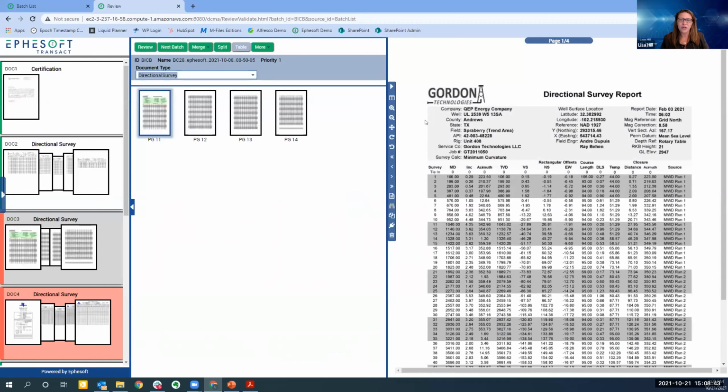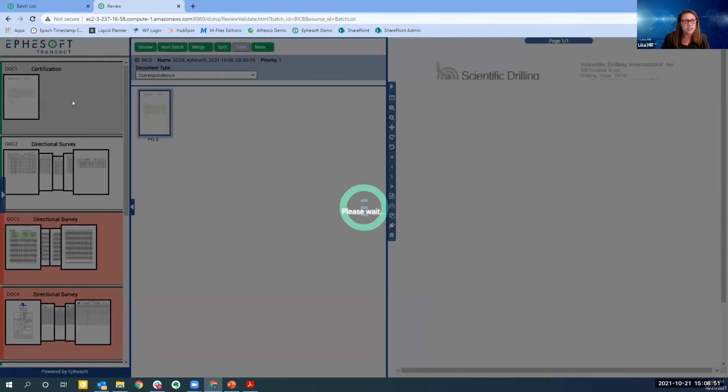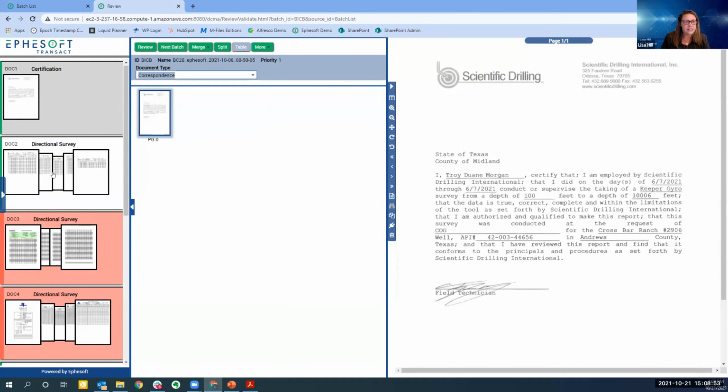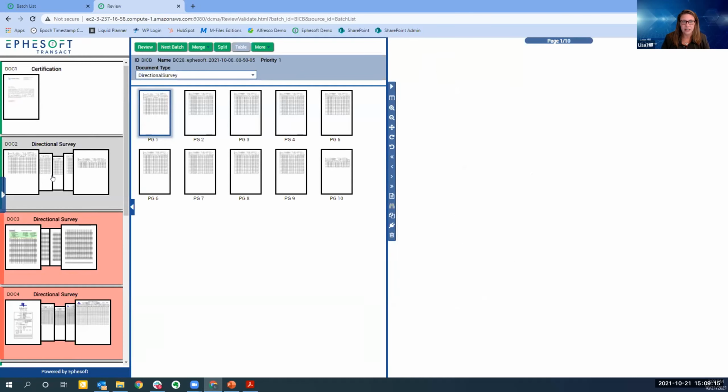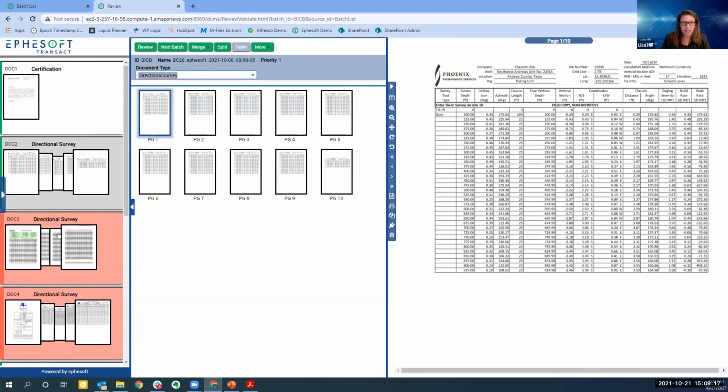We're going to spend quite a bit of time with these documents today, so I'll start at the top and work through and just show you what we're looking at. Down the left-hand side, each one of these is a different document. In the center, we can see a little snapshot of all the pages. On the right-hand side, I see an image of what it is. This first one is what we're calling, for purposes of this demo, a certification. It's just a certification of the survey. I actually have a few directional surveys in here. Here's one. It's a multi-page document.